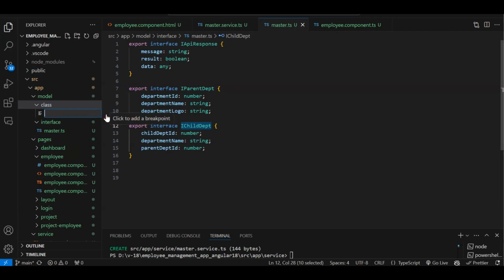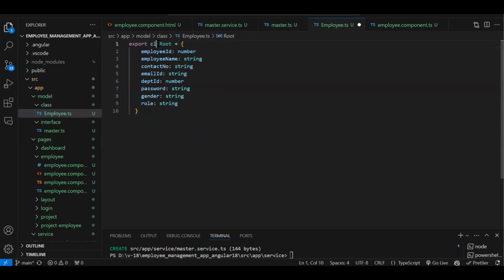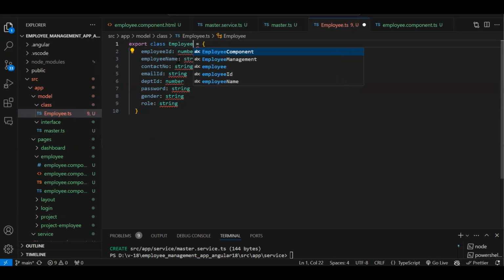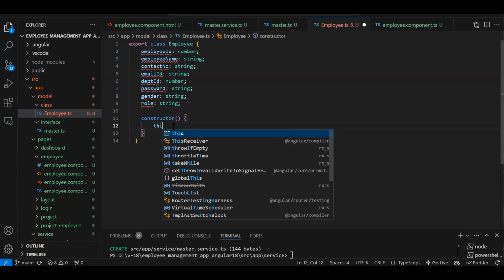Now here let's say employee.ts. So it will be export class. This will be Employee, like this. Now all the properties are saying we need to initialize them. It's a class, so we can have access to the constructor. Fine. So now over here, we just need to initialize all the properties.